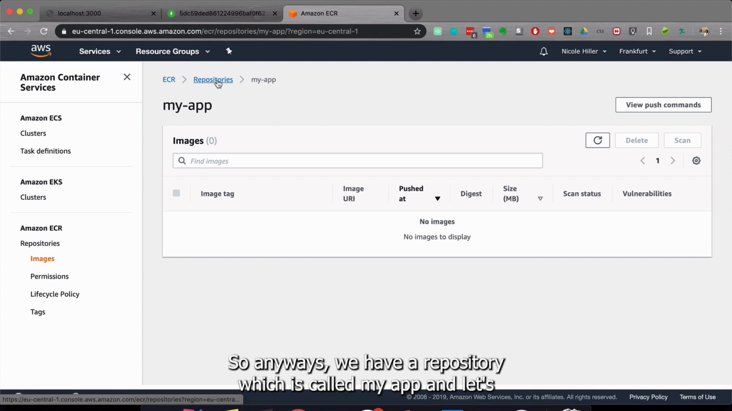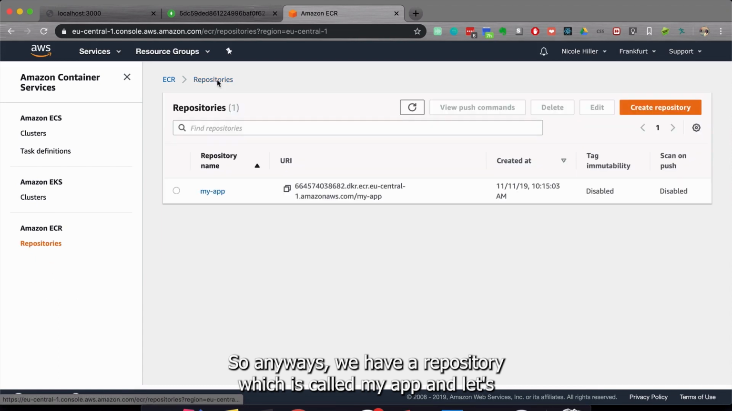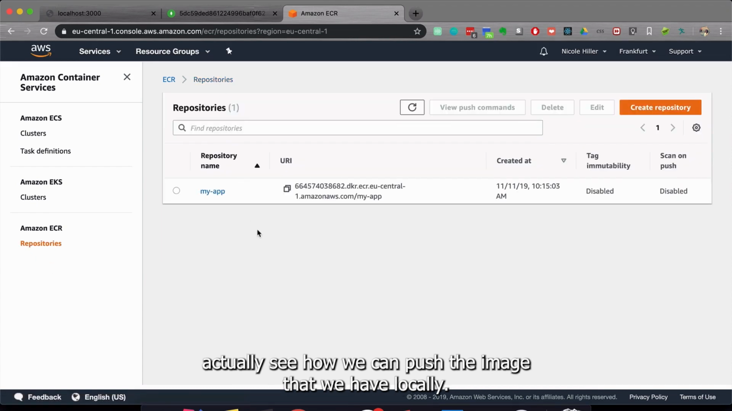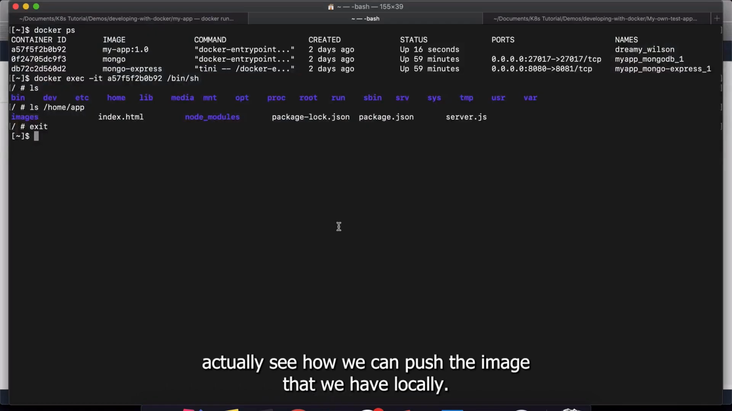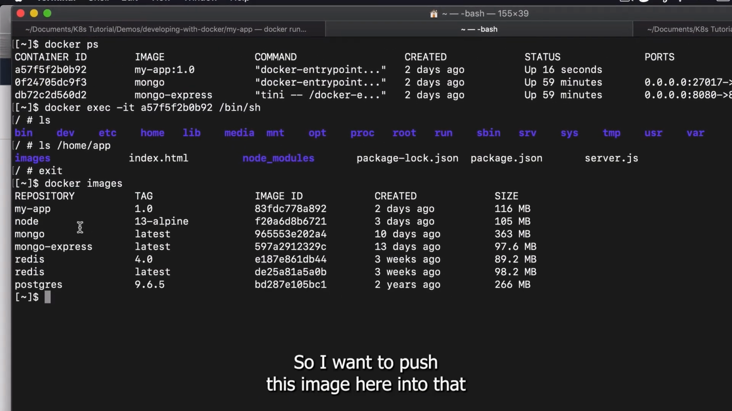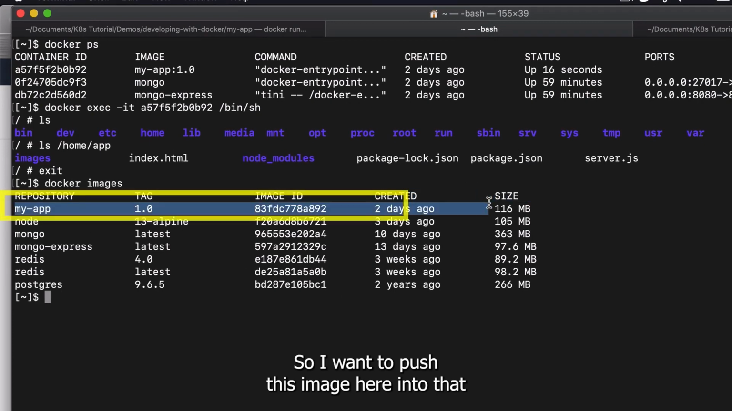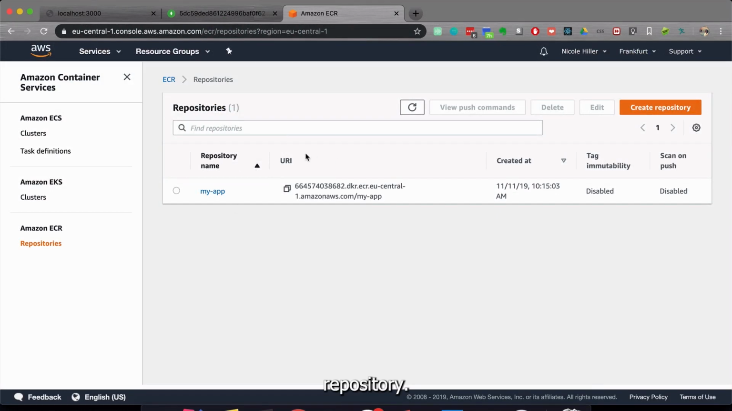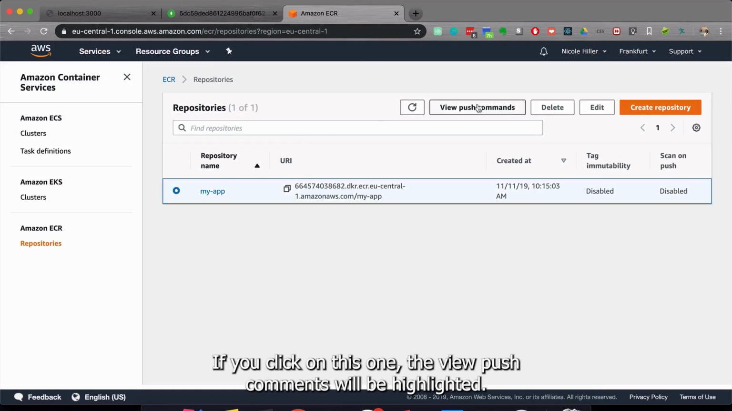So anyways, we have a repository which is called my app. And let's actually see how we can push the image that we have locally. So actually check that once more. So we want to push this image here into that repository. So how do we do that? If you click on this one, the view push commands will be highlighted.